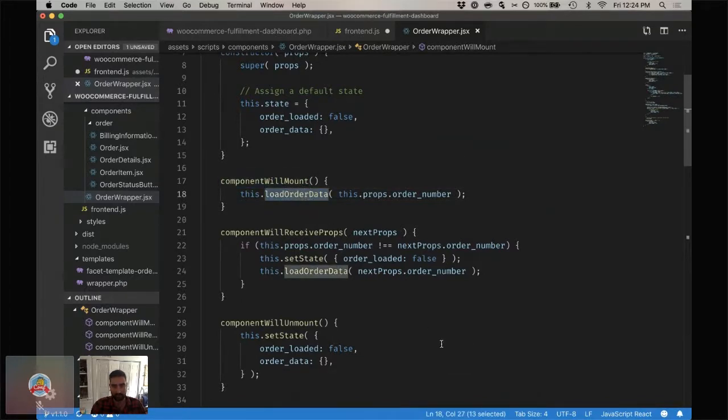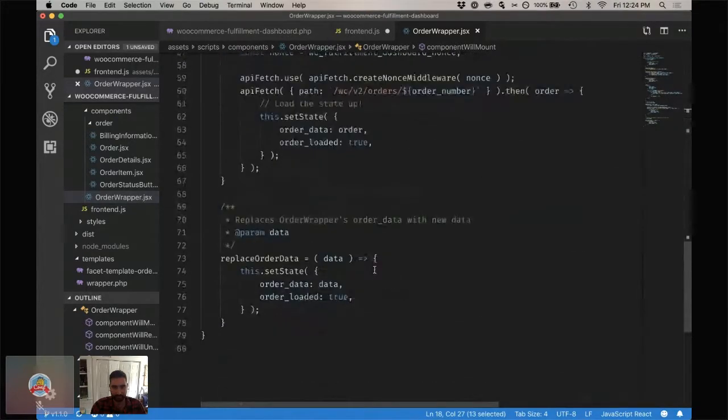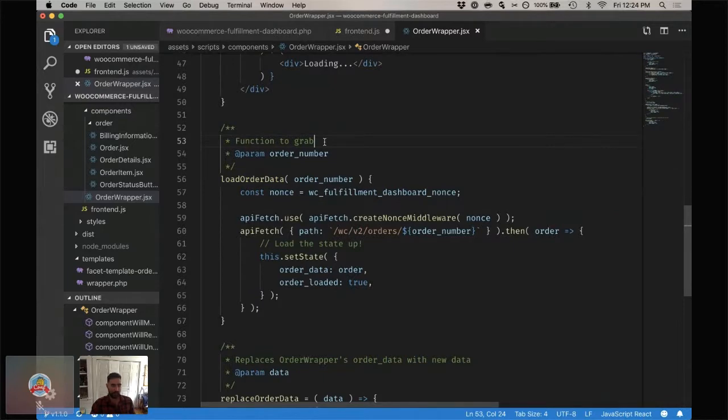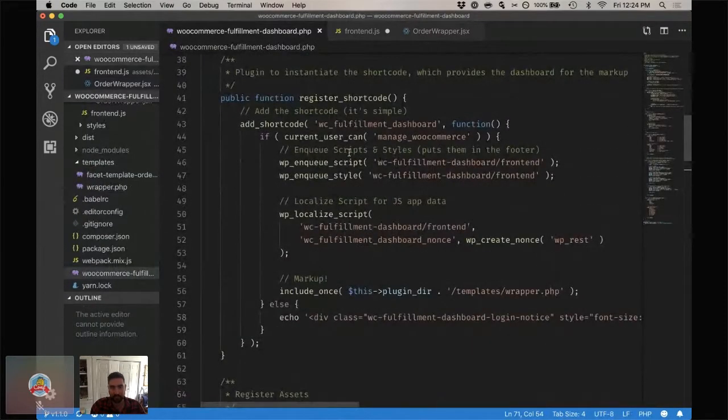Okay, so let's see the load order data really quick. This is a function that I obviously didn't finish documenting. I should say function to grab order data. So what we do here is, and this is where it gets really cool, we have a nonce that we need to generate, and this is generated globally in the WordPress scope, thanks to the localized script. And you can see here, I've got the WC fulfillment dashboard front end as my handle for WP localized script. And WC fulfillment dashboard nonce is a variable that's now available in the public front end.